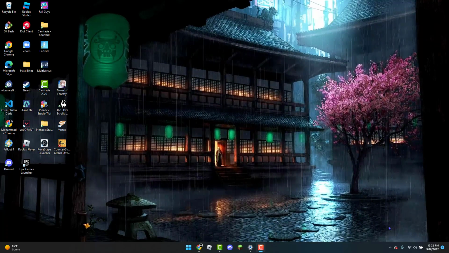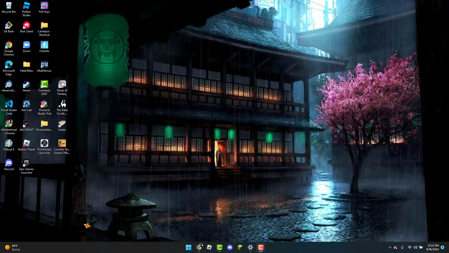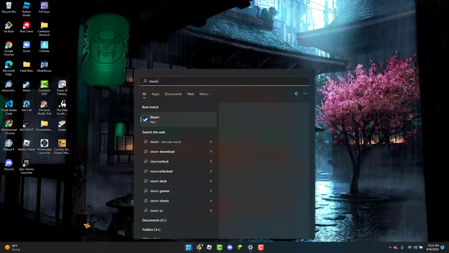In this video I'm going to be showing you how to fix the pack 01 error for CSGO. So to get started, the first thing you can do is open up the Windows icon and type in Steam in the search bar.